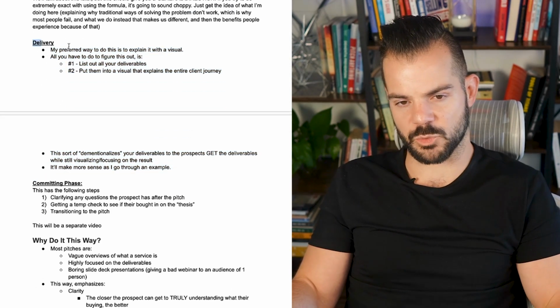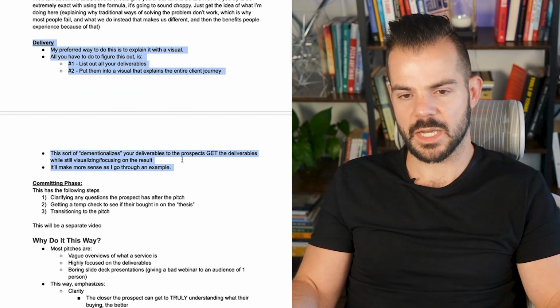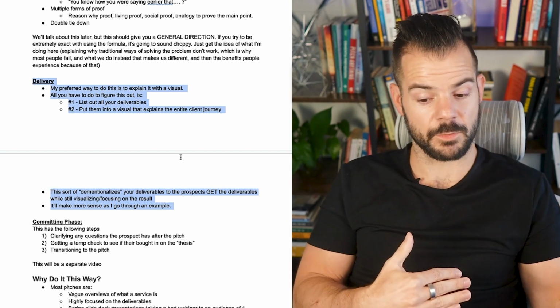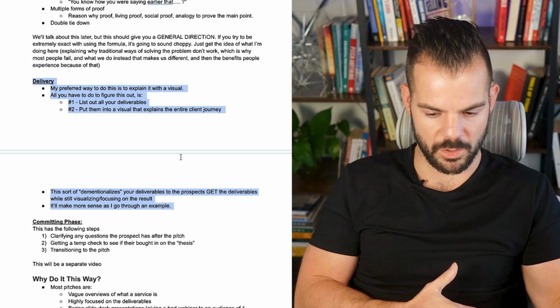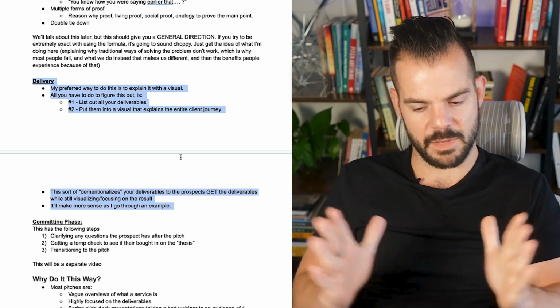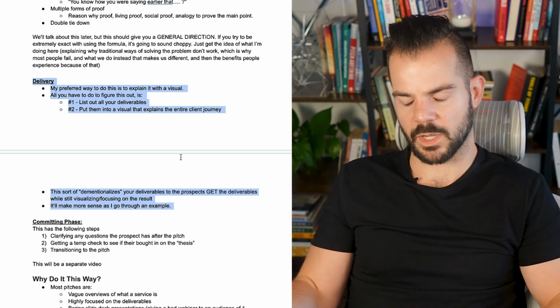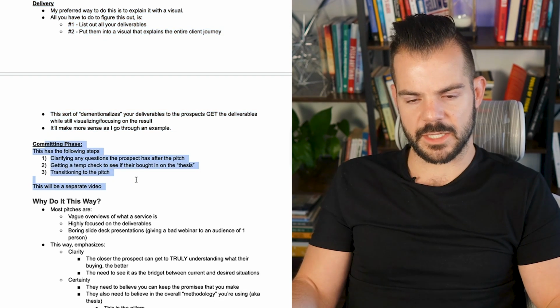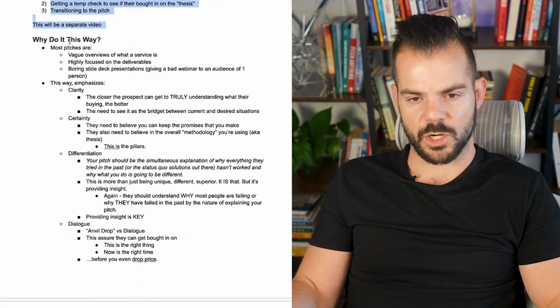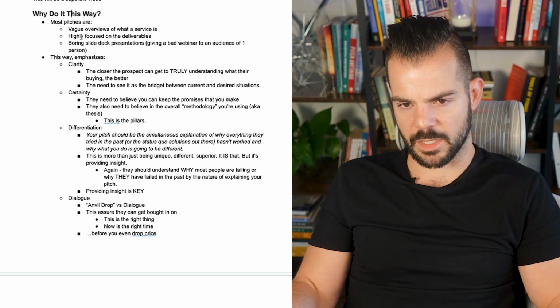And man, it really helps, because a lot of times these pillars are going to sound really good, and then your deliverables might seem very small compared to the pillars. And if you can dimensionalize it out and create a visual for it, it's much better, okay? Then we go on to the committing phase. That's going to be a separate video. So a couple reasons why we do it this way. Then we're going to get into the example.